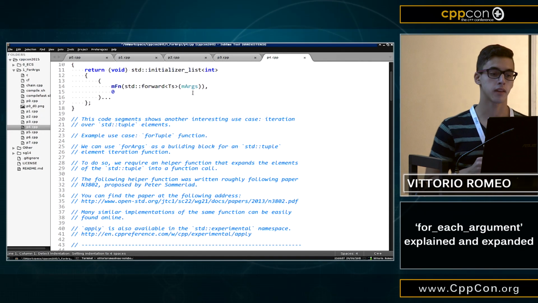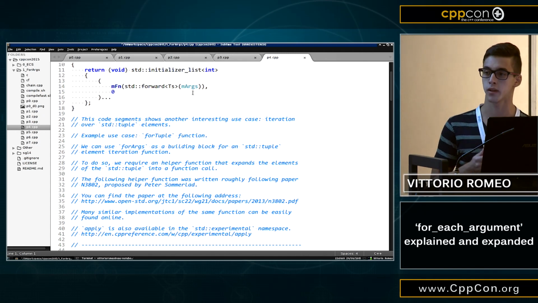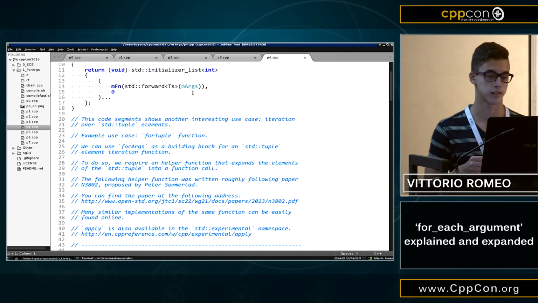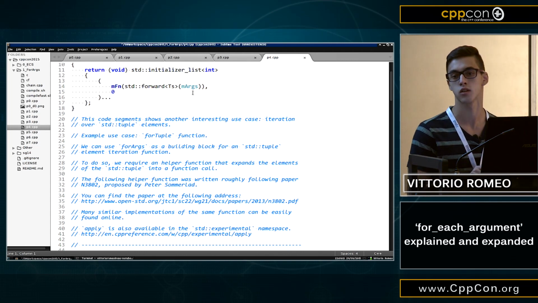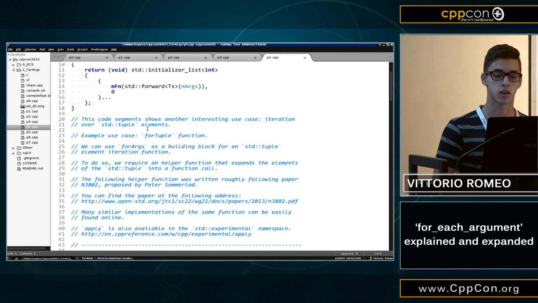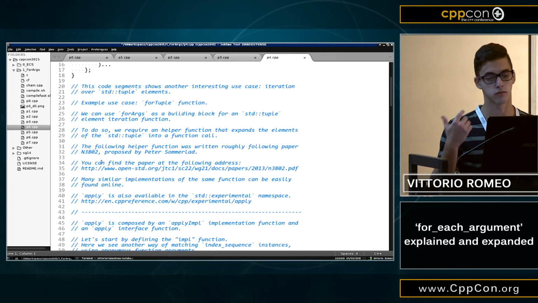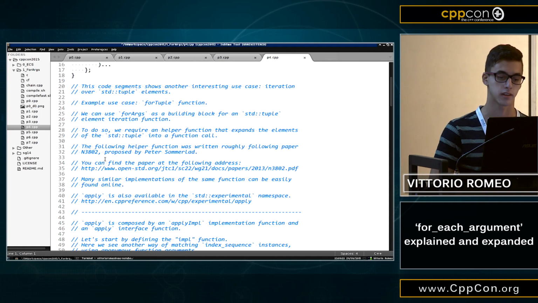So what we want to implement now is a function that will allow us to iterate over std::tuple elements. So it is heterogeneous iteration over std::tuple elements. To do that, we actually need another helper function that will be standardized in C++17. It's called apply. There is a proposal by Peter Sommerlad, who is here at the conference, which gives us a very basic implementation, and I've roughly followed the proposal to implement it.